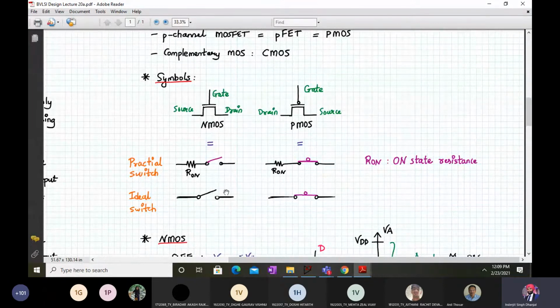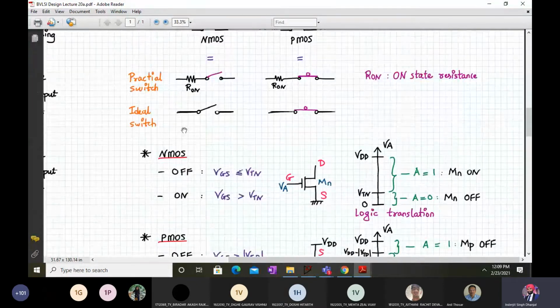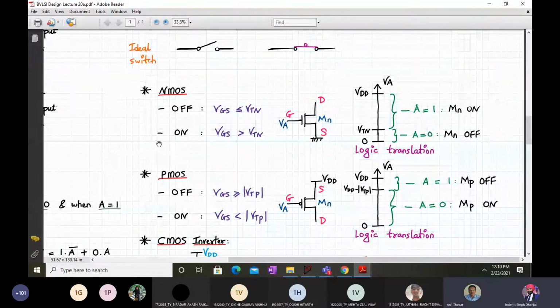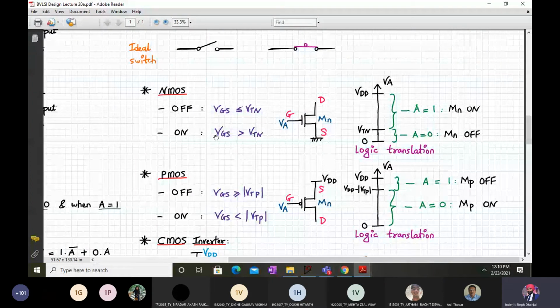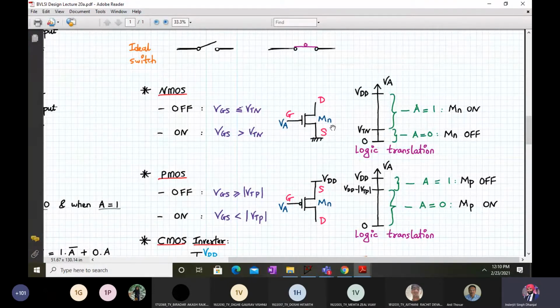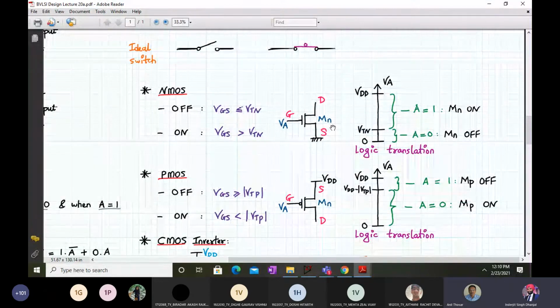Let us see now. NMOS as a switch will be off whenever VGS is less than VTN, and the NMOS switch will be on whenever VGS is greater than VTN. We are not bothered about whether the NMOS is in the linear region or at the edge of saturation. It just has to be fully on. So basically it should be mostly in saturation. It can be at the edge of saturation or beyond the saturation region.